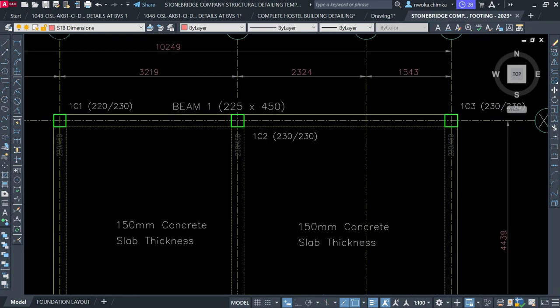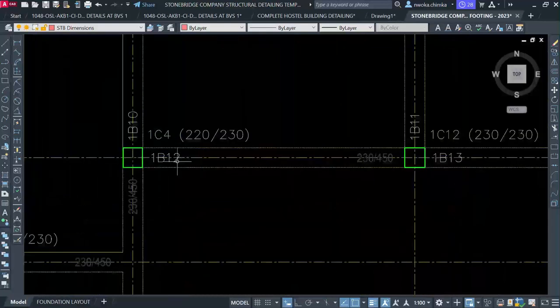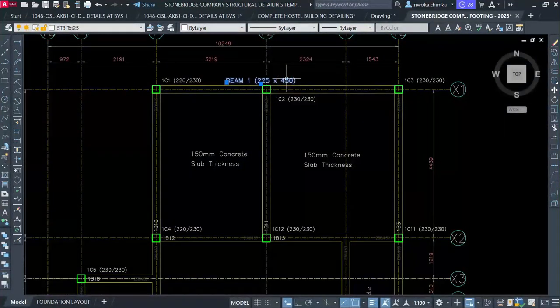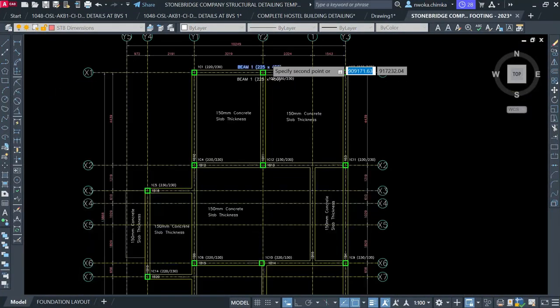This is how your structural drawing is normally meant to be. When you have a continuous beam, you have to group that beam as one beam, so we have now grouped it to be beam 1. Again, we are also going to locate beam 12 and beam 13. So I'll copy this and group that to be beam 2. I'll also show you how to group your columns.